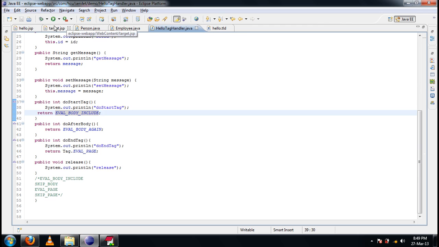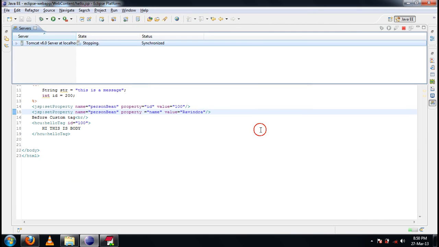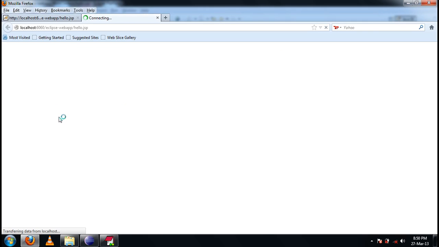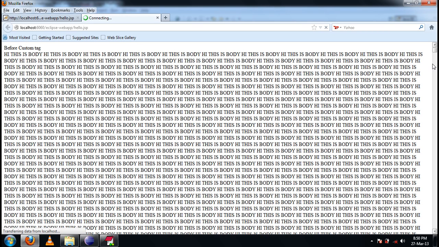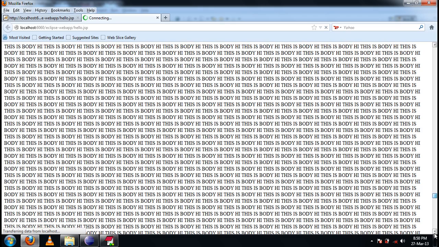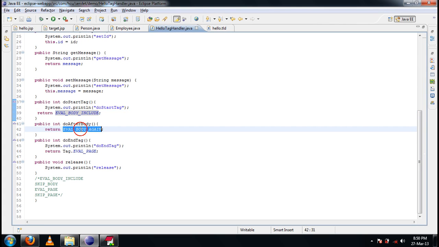Okay? So let me re-execute the application. So if you see here, how many times is the body executed? Is it terminated? No, just because again and again we are returning eval body again. That means will it go infinite or will it have any termination here?